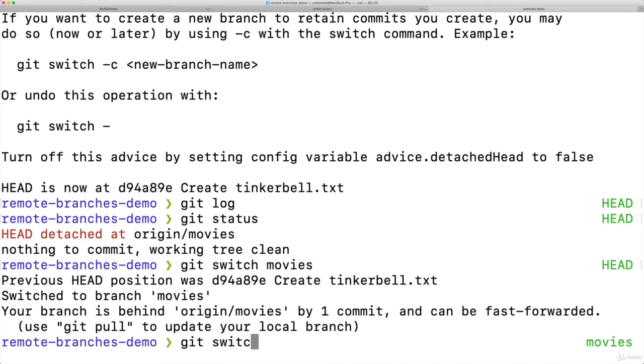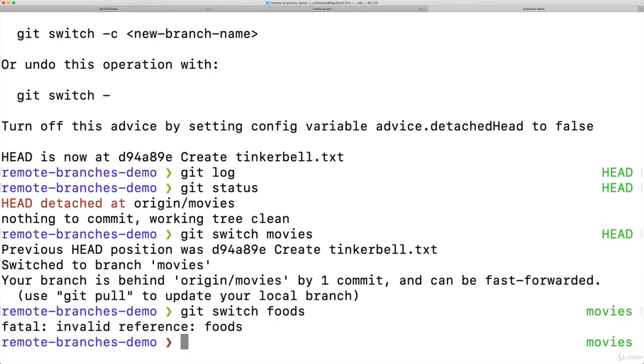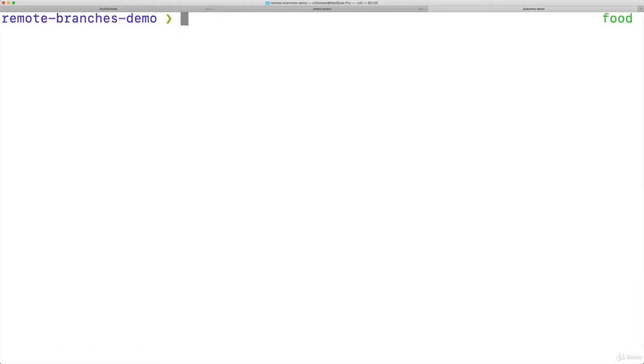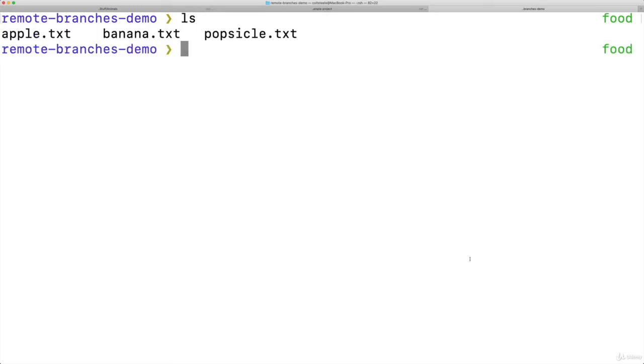Now let's switch to, what was it, foods? No, food. All right. And, oh, we didn't even have food on my machine at this point. I hadn't actually worked on it. So I just saw a message. I cleared it, unfortunately, but it said it set up the branch for me. And if I take a look at what we have, it's already up to date. It has that Apple file.